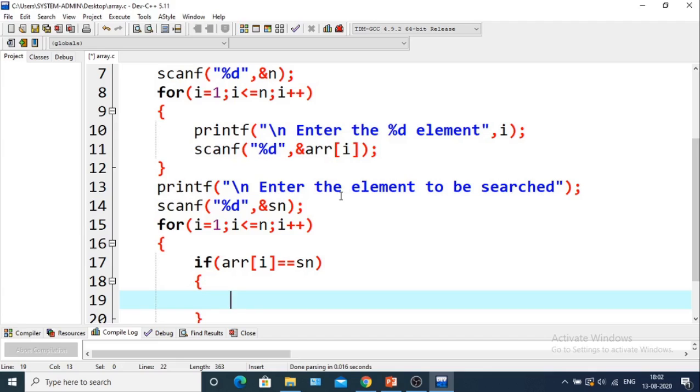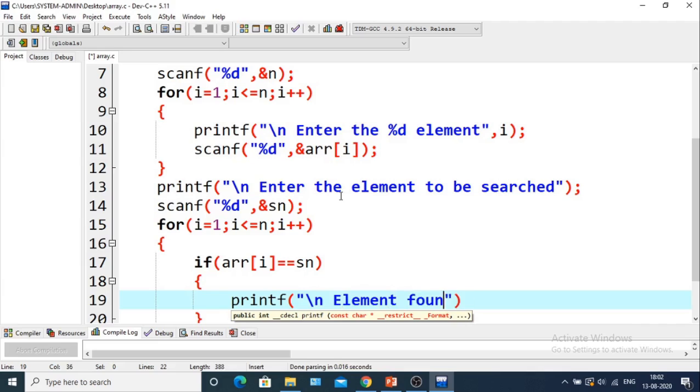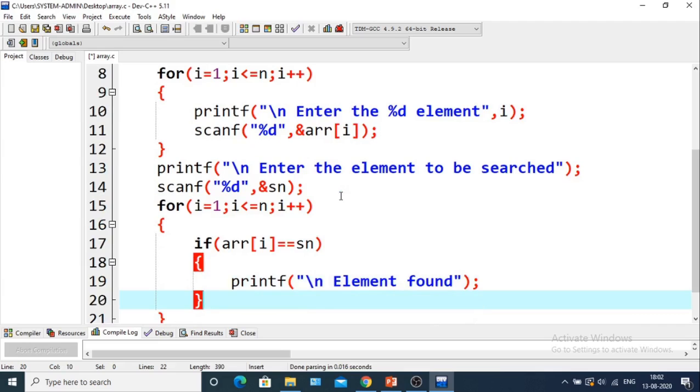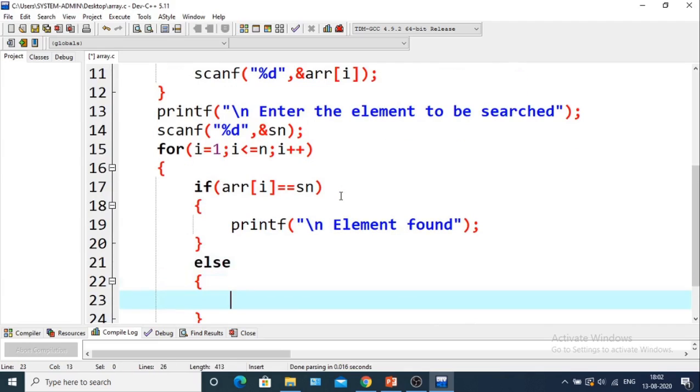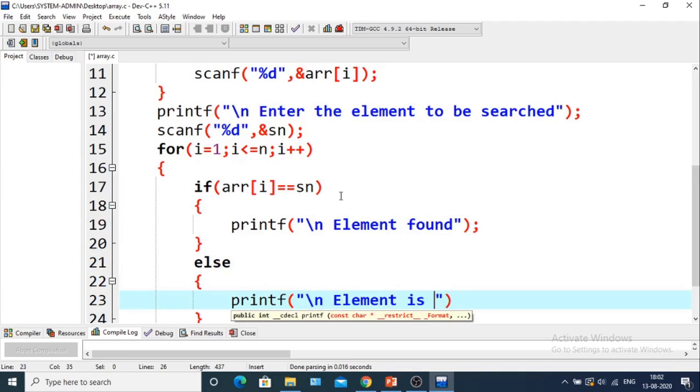Suppose if arr i equals sn, we can say printf slash n element found. And if arr i is not sn, in the else part we will write printf slash n element is not found.